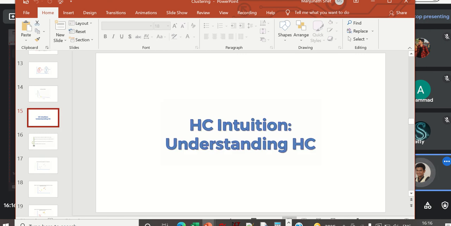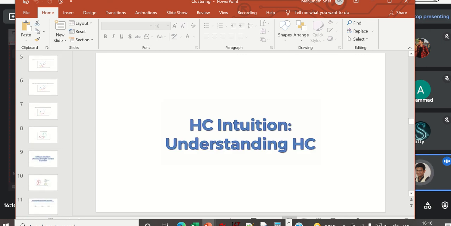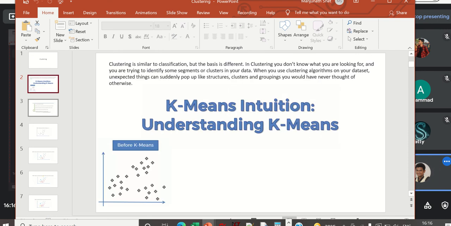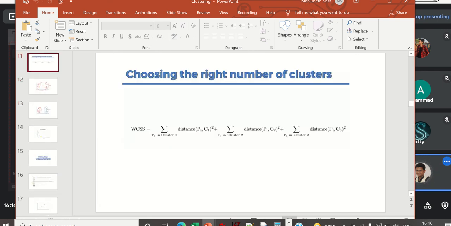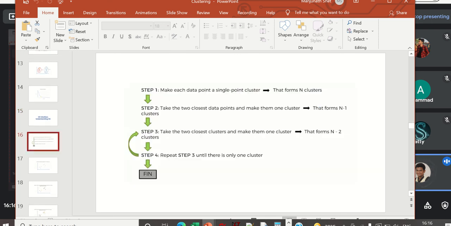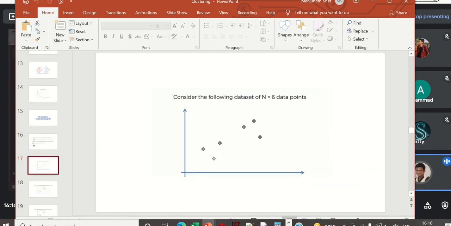There are mainly two methods of doing clustering. One is k means and another one is hierarchical clustering. Now let us go into hierarchical clustering and try to see the algorithm. So again, imagine we have 6 data points.